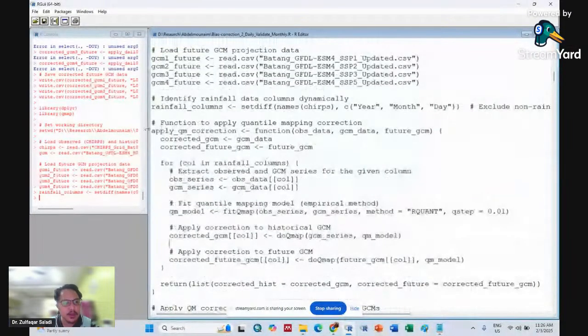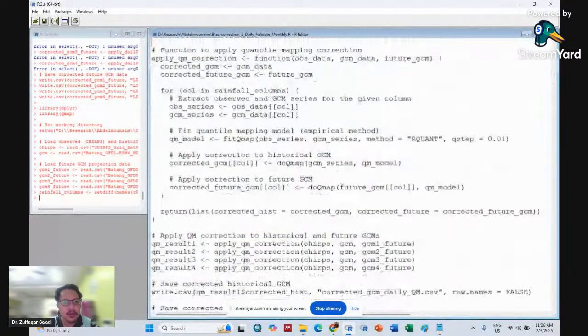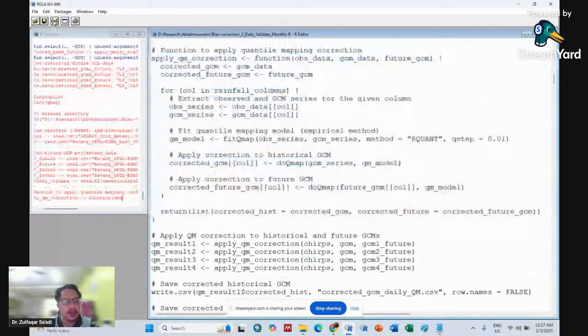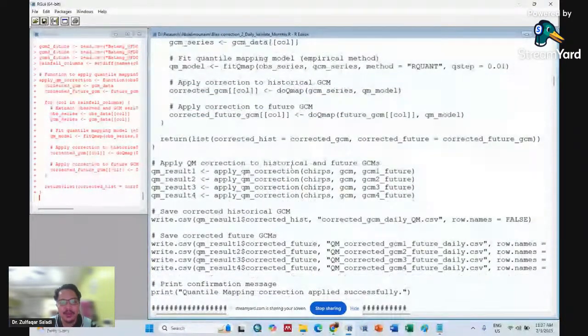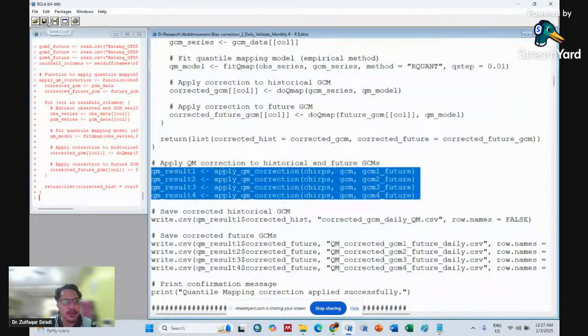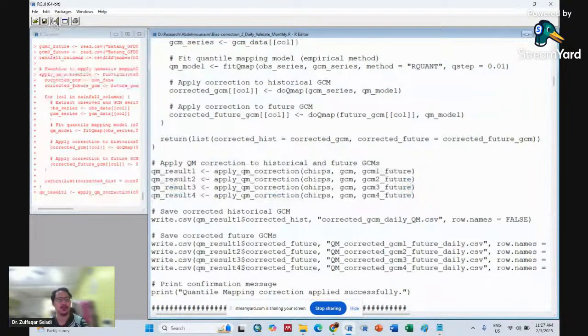So we run this code. The rainfall columns were already run, so we run this. It will apply quantile mapping correction to the historical and future GCM. This will take some time, I think. Let's see how long it takes. It depends on your laptop.